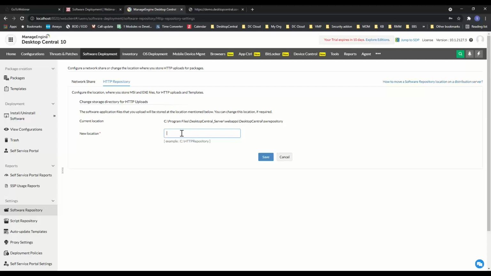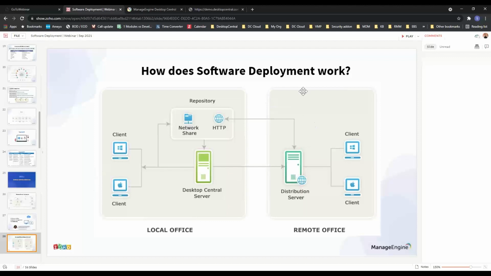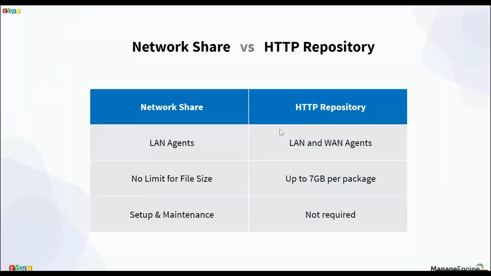So this is going to be efficient if we are talking about work from home computers and even roaming computers, or computers which are connecting over the internet but don't have access to the network share. So that's the difference between these two. So moving on, you'll see the difference between the network share and HTTP repository.